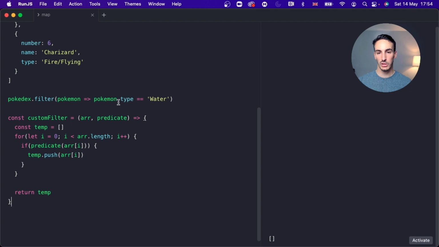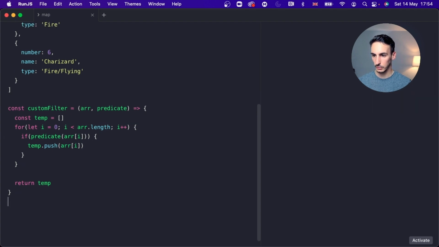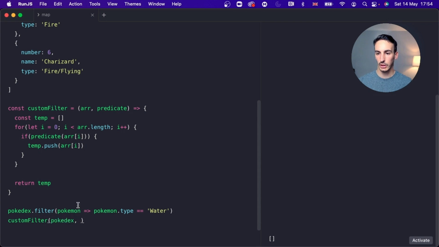In order to prove what I'm saying, I'm going to basically copy this here at the bottom, and I'm going to use this new function. This new function expects Pokédex as the first parameter, and as the second one, it expects this predicate. So now what can we expect? We can expect the same result as this filter, which is giving me an empty array. And that's what we get.